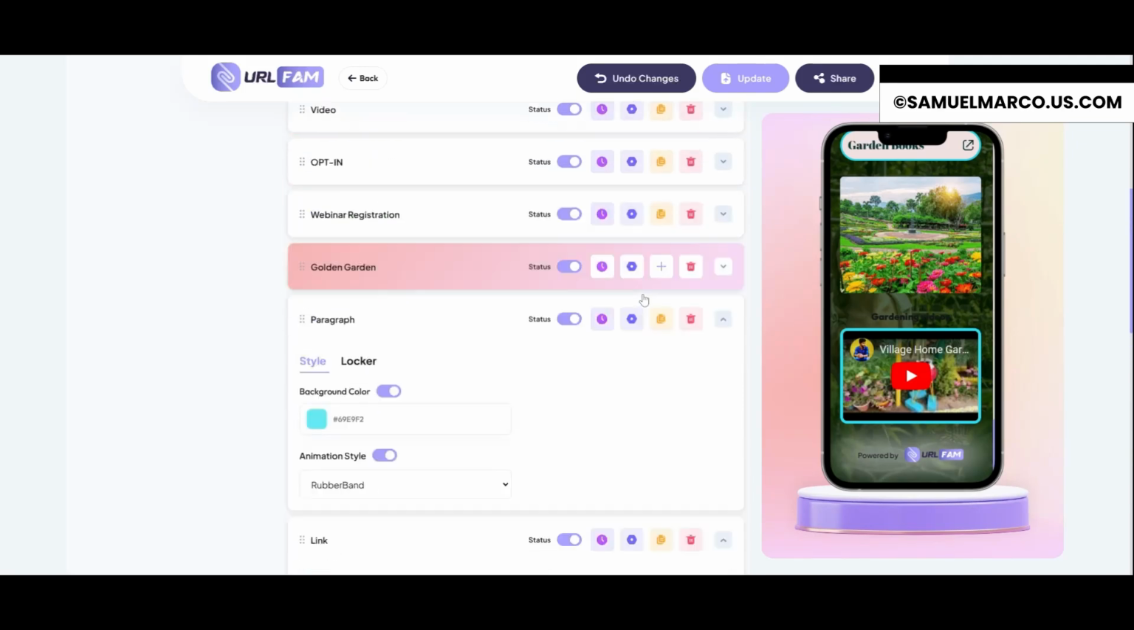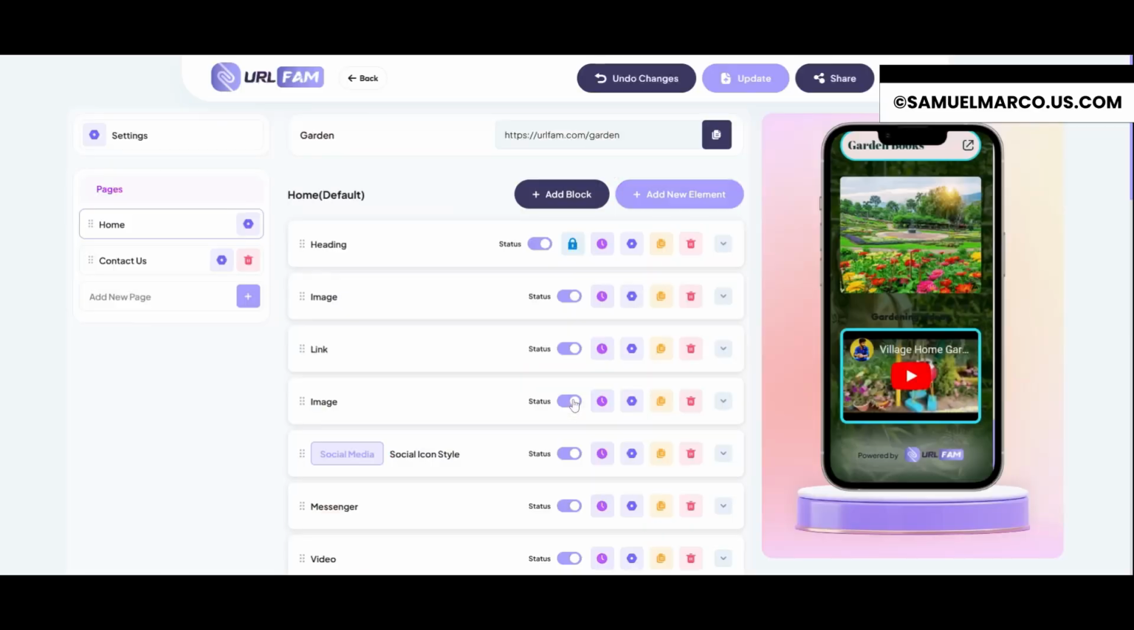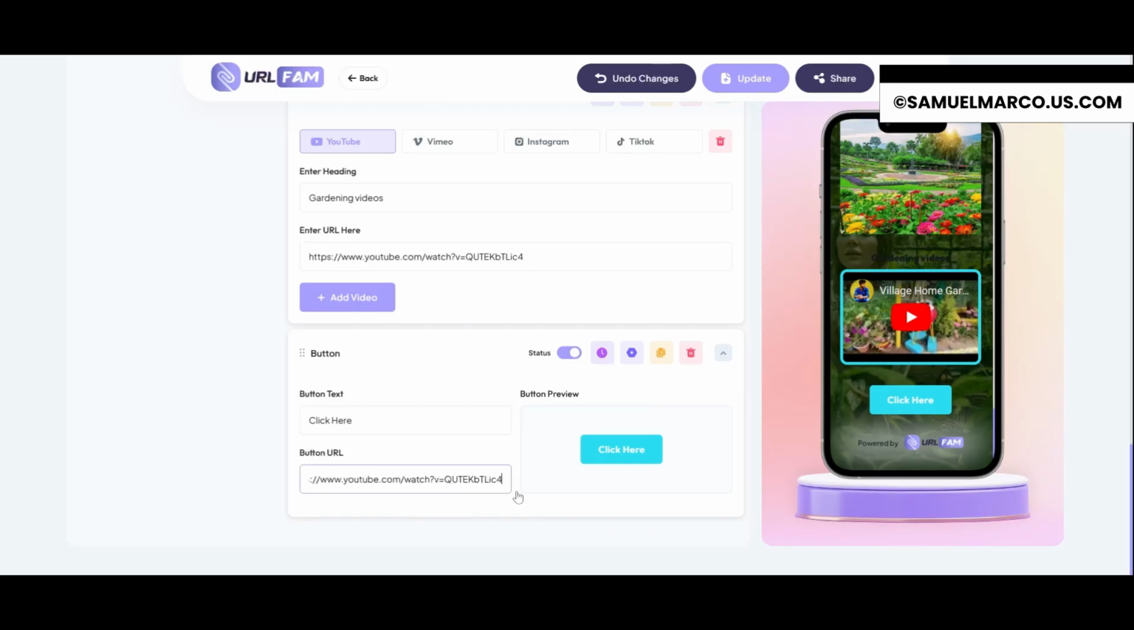Let's add another element. Add new element. The button option. You can add any button text here. You can change the text. You can add any URL. So your user will be redirected to a different URL by clicking this button.